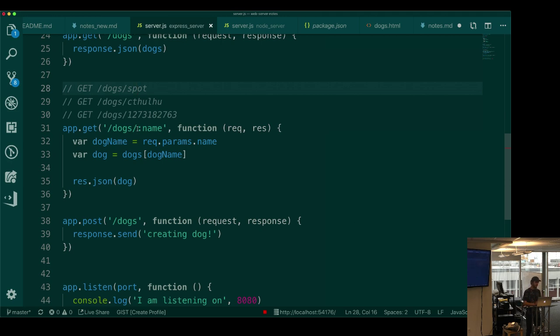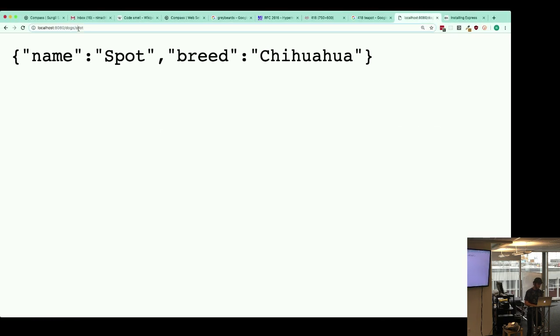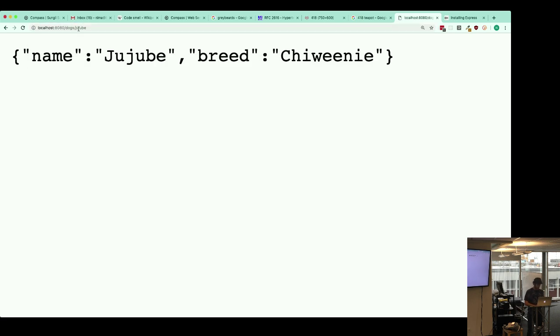These routes are super, super, super powerful. With very little work, I've been able to create a web page here that returns back different things for different dogs.